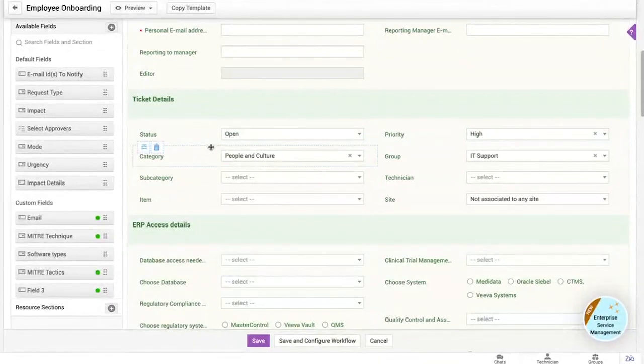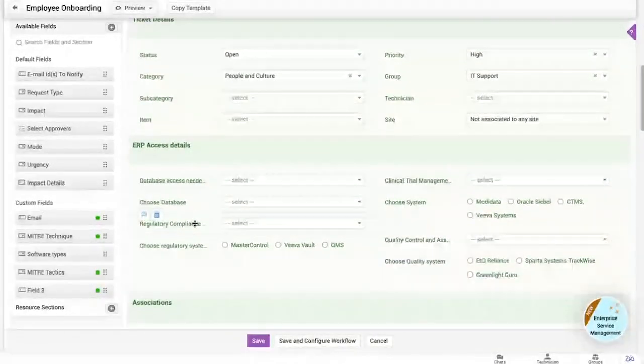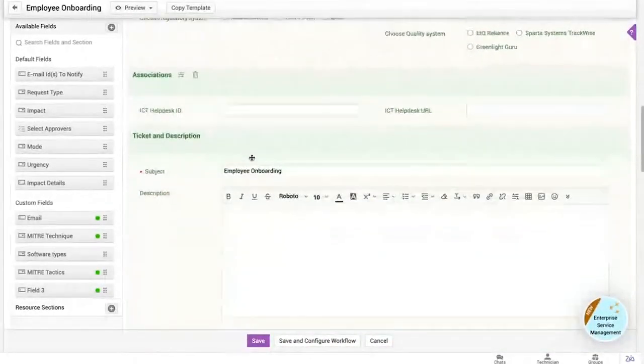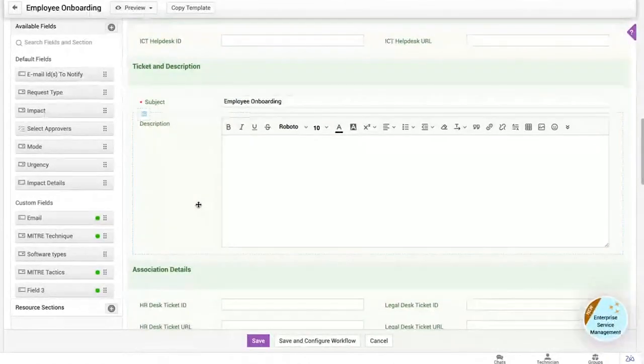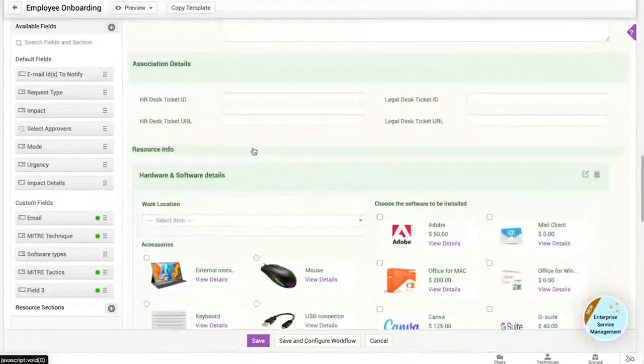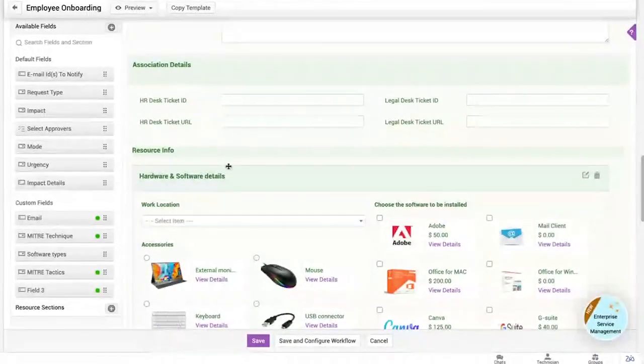The ticket details, which is nothing but the status category and priority. The ERP access details. If it is going to be an onboarding of a new user, that user has to be provided with specific accesses. So those access details are provided, associations, ticket description, and more description that they wanted to have. And finally, you will have a resource section.